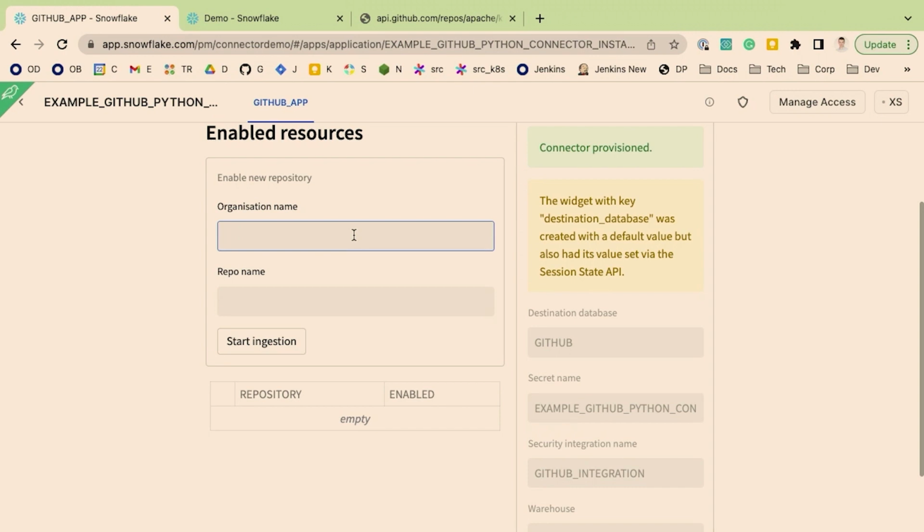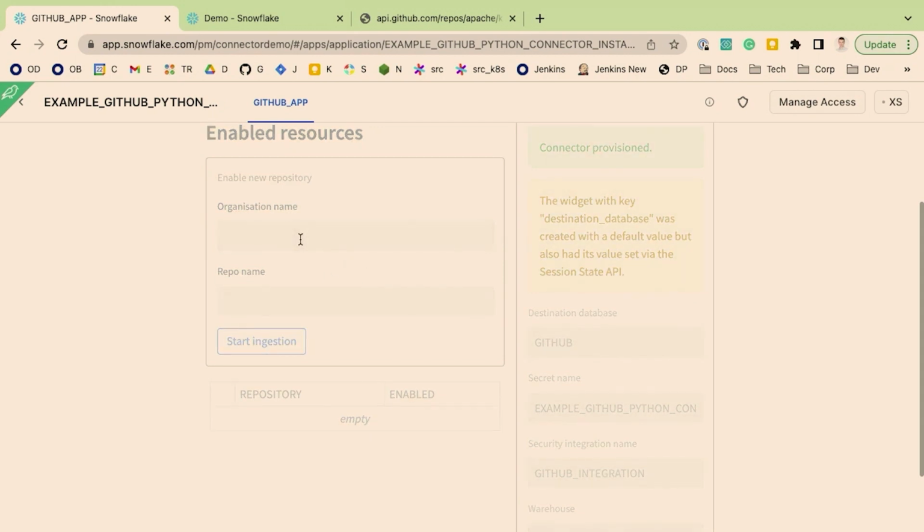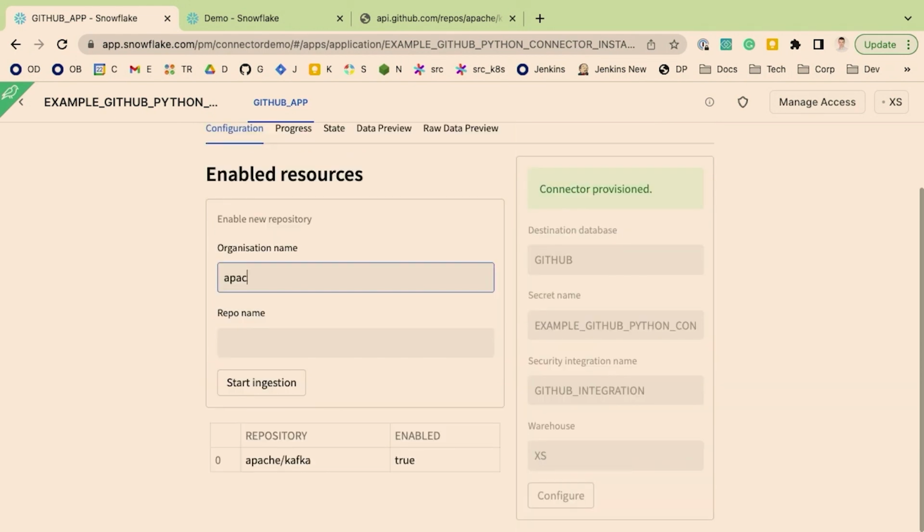So let me put some sources here. As we are talking about data, let's take Apache Kafka. So we're going to GitHub now, searching for the organization, searching for a particular repository, connecting it for real. Let's take Apache Beam.